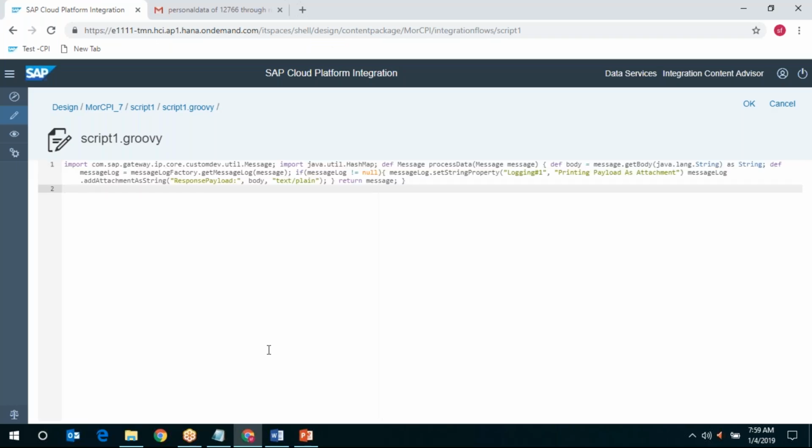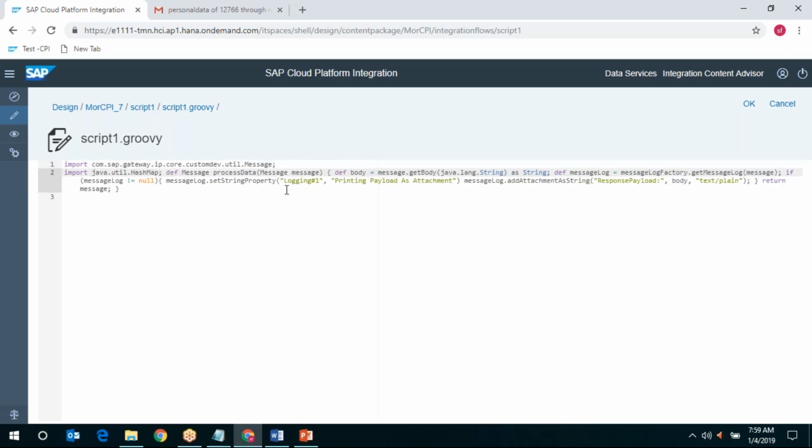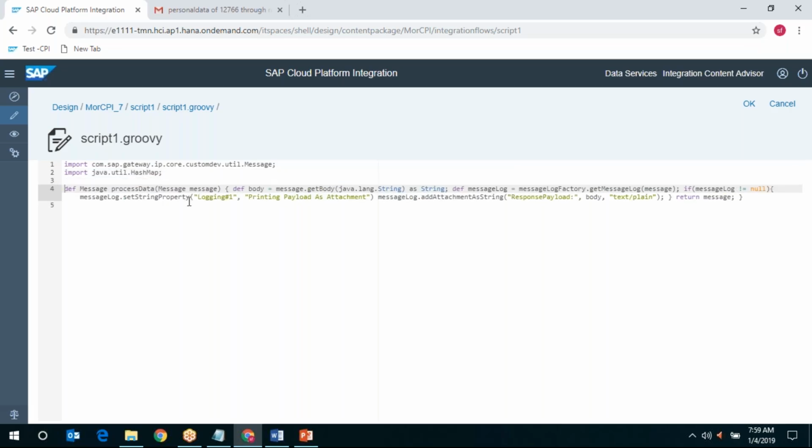Whatever the format is there, the same format is here, but what is not required, we have removed it. As I told you, import will start with library files, right? Once the library files are over, then the message will start. For starting the message, what is the sentence that we have to maintain? def message process data, within the brackets Message, with a capital M and small letter variable name message.